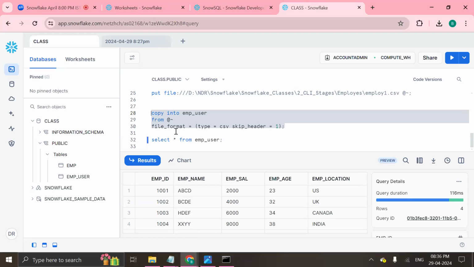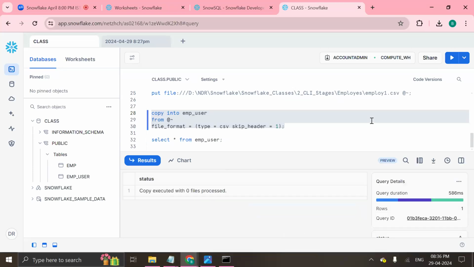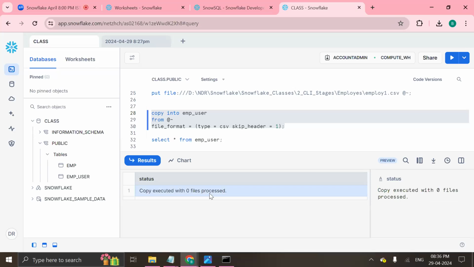Now observe this one here. We are trying to execute the copy command one more time. Execute it. What happened? See the warn message, it's not an error. What is it telling? Copy executed, 0 files processed. It means the copy command executed successfully, but the file is not processed.